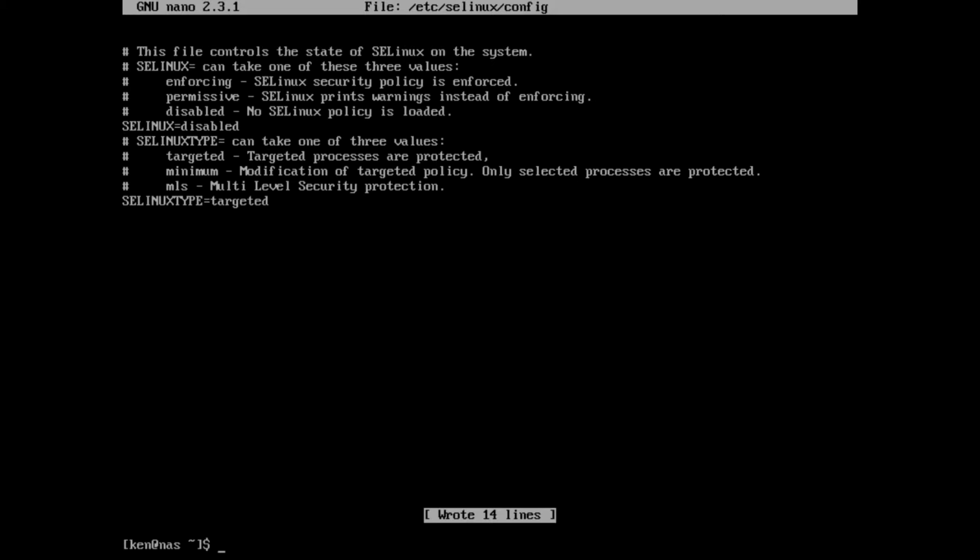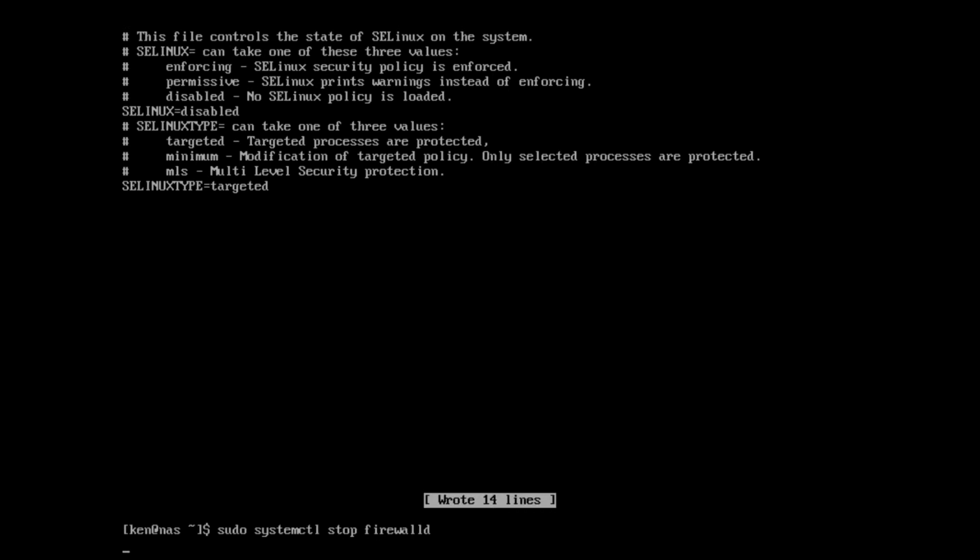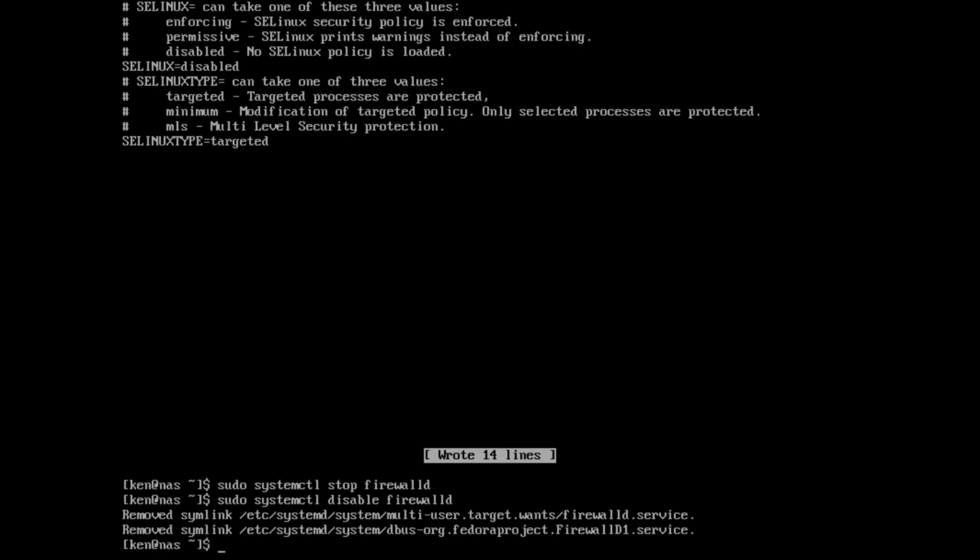One last thing I want to do is disable the firewall. So we will do that with the following command, again with sudo. I'm going to stop the firewall. The firewall that comes with CentOS version 7 is called firewalld. The reason I'm not using a firewall is because my router is my firewall, so I'm not worried about anyone getting in. This NAS device is not directly connected to the internet. And one last thing, I need to disable the firewall so it does not start back up on the reboot. Okay, we're done, and I will issue a reboot command.